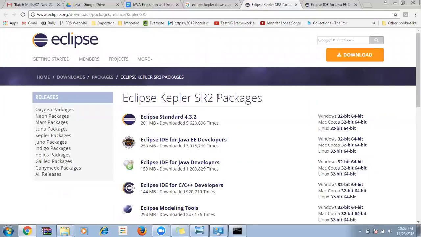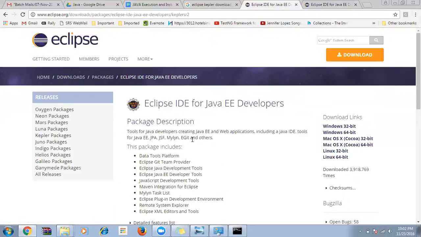So now which Eclipse do I want? If I want the Kepler version, it's Eclipse IDE for Java Developers. That is what we have to take. If you want to work with Selenium, we need to take that.